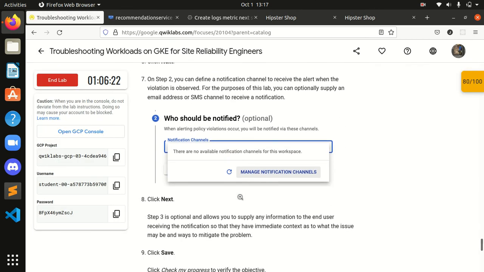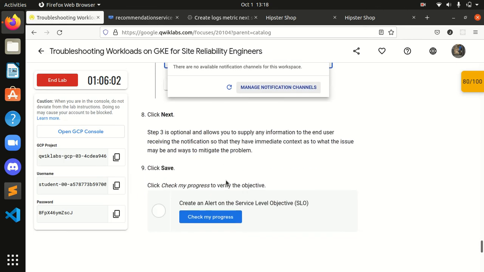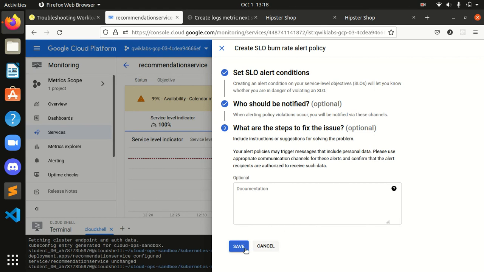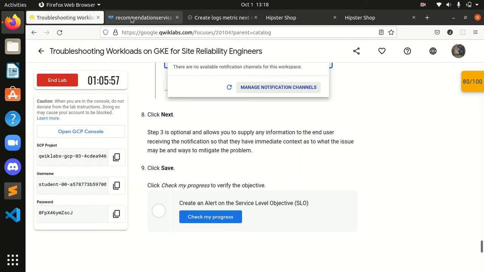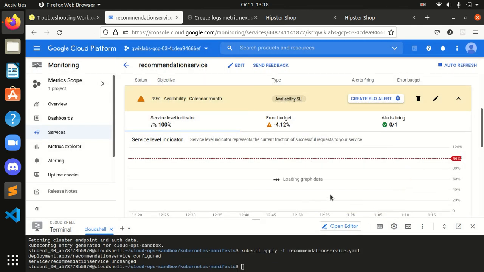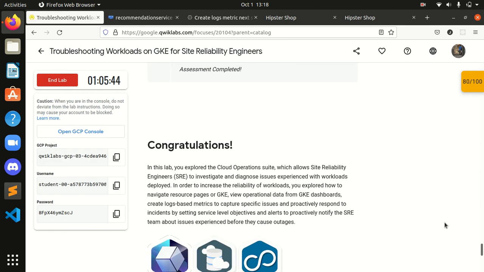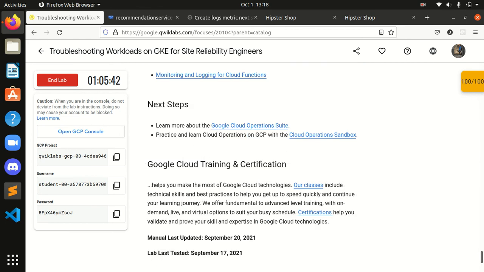Who should be notified? On step 2, you can define a notification channel to receive the alert. For this lab, you can optionally supply an email address to receive a notification, so it's optional. Next, and after that, step 3 is optional and allows you to supply additional notes. This is also Next, so we will simply save it, guys. Okay guys, we are done with this, and now let's check if it is done. We are done with this task also, and guys, we have got the 100 points.